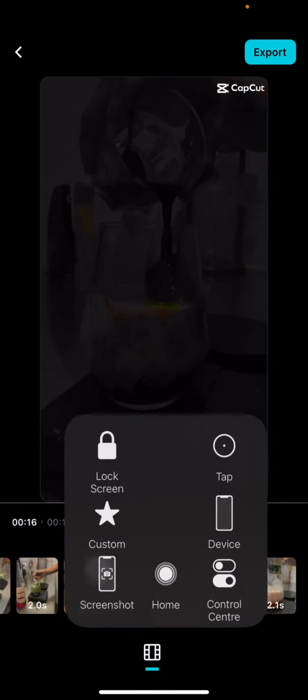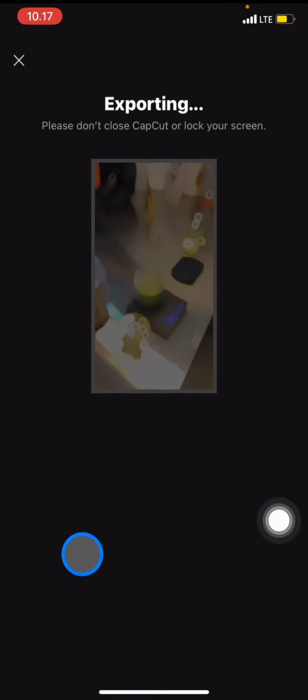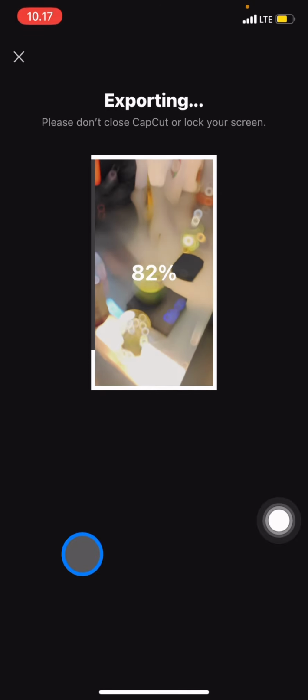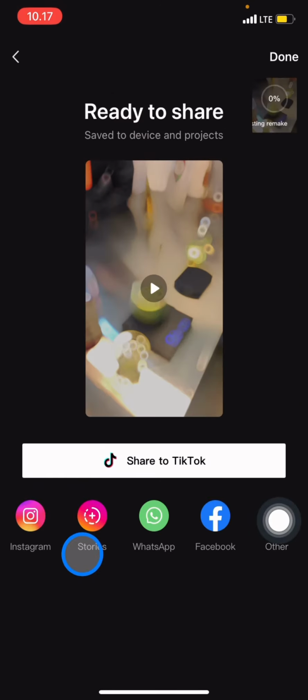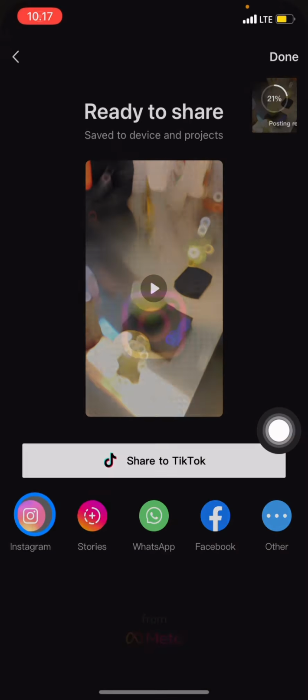Done, you just need to click export, and now you just need to click save to device. Wait until it's 100% successful, and whenever you're done, just click share to Instagram.